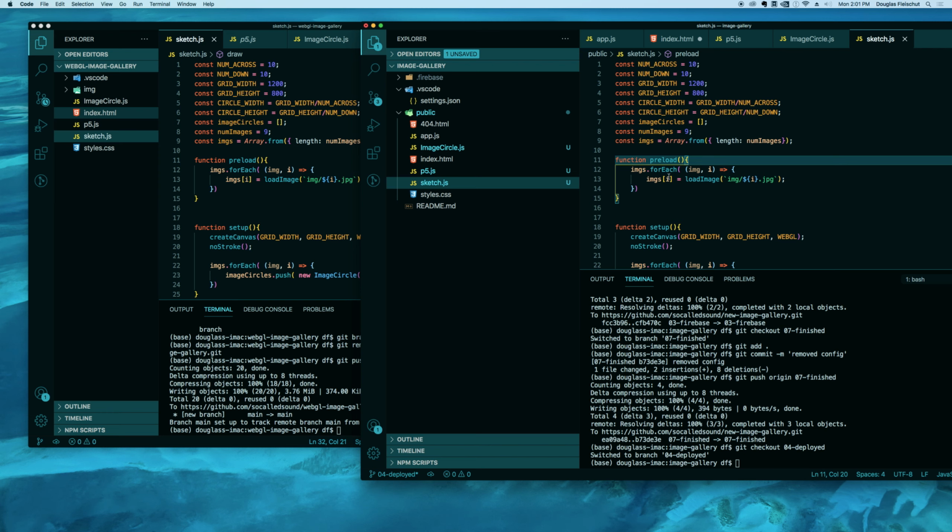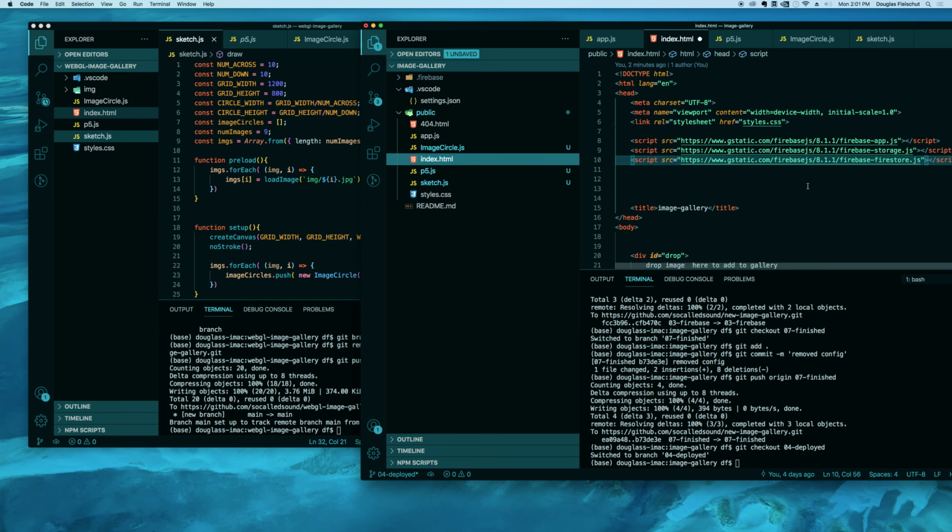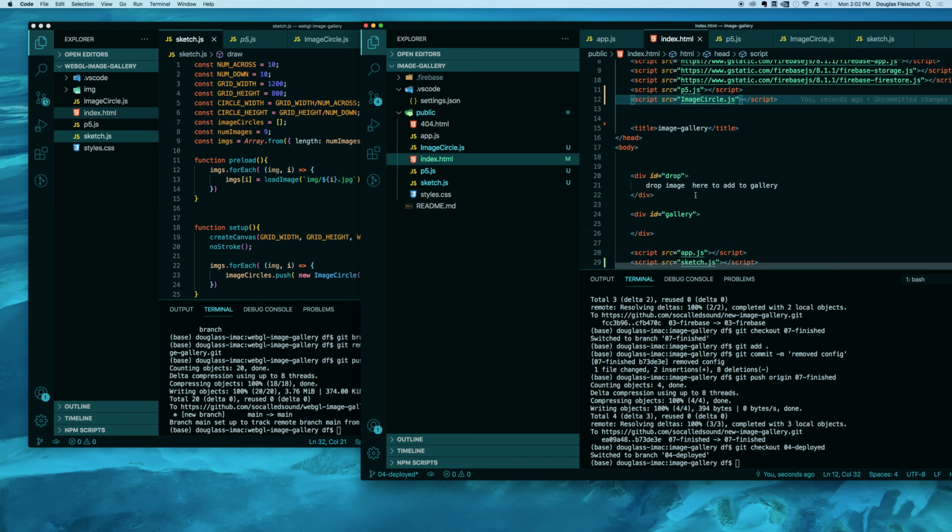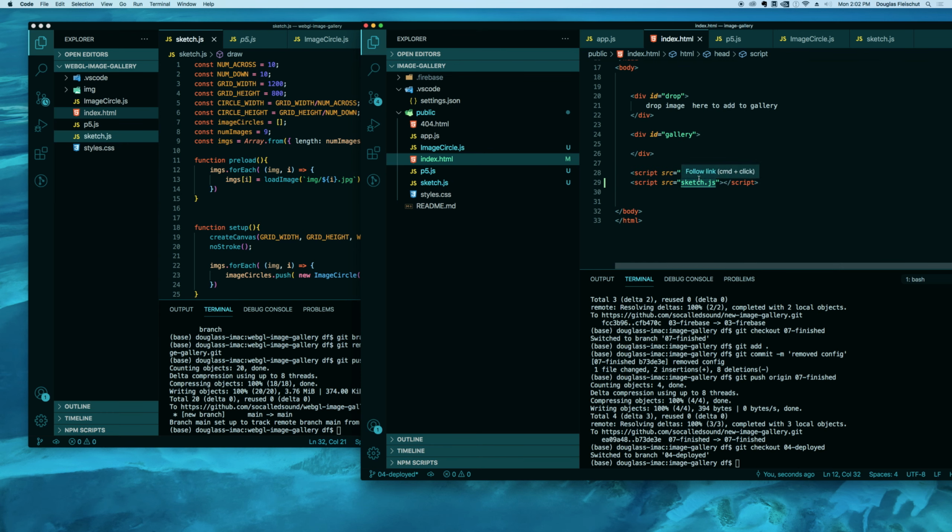All right. And in index, I need to bring in P5. And I'm just going to bring it from this local instance here, p5.js. So now I've got P5. I'll also bring in that image circle. So we'll say source equals imagecircle.js. And down at the bottom, we're bringing in app and we're bringing in sketch.